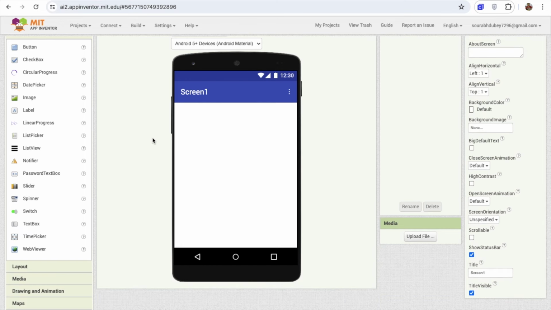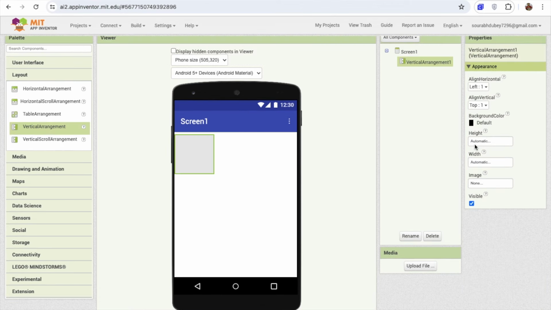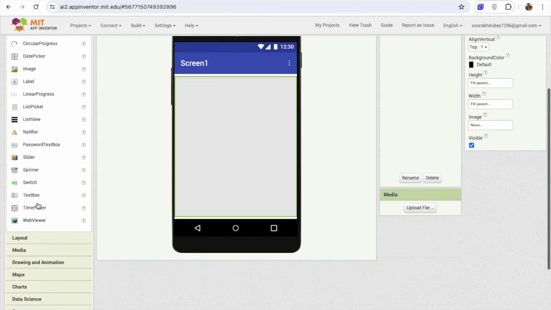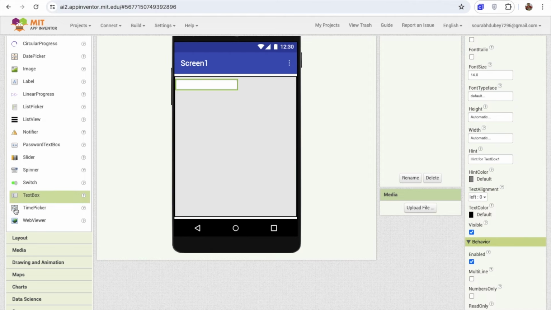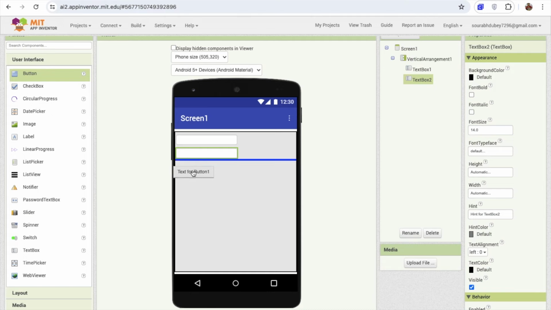On the left side you will find the layout option. I'm just going to use one layout, a vertical arrangement, and make the width and height fill parent like this. And I'm going to use two text boxes here. Click on user interface and see the text box. Just drag and drop two text boxes like this. Okay, and drag and drop one button to submit the data.